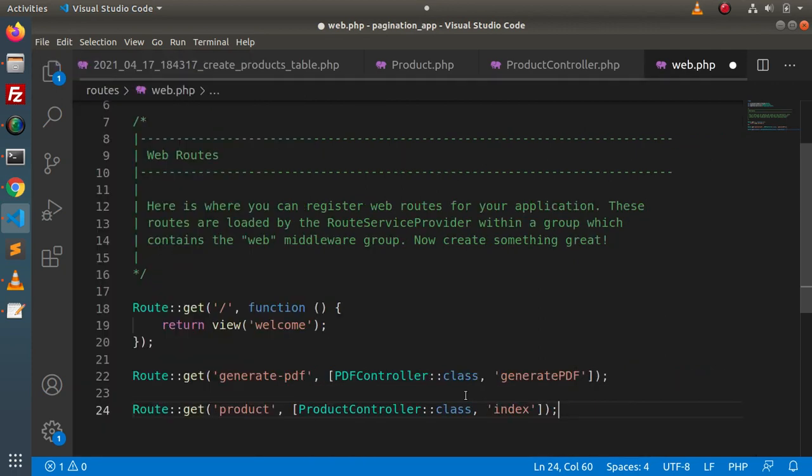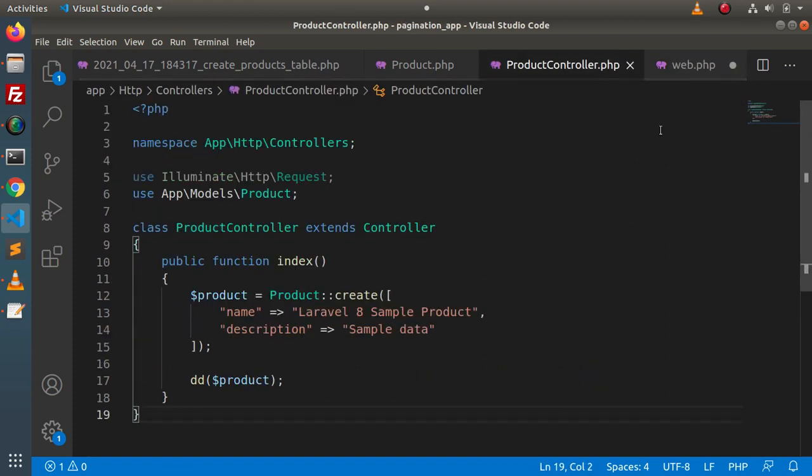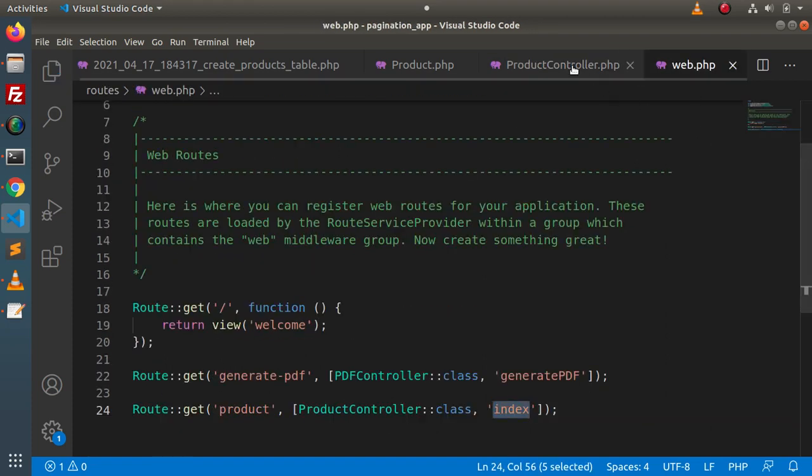After adding this line, it means when we hit this product route, it will call the product controller class, and from the product controller it will call the index method. If you go inside this controller, first of all let's save this web.php.